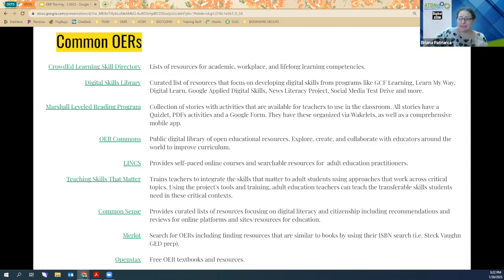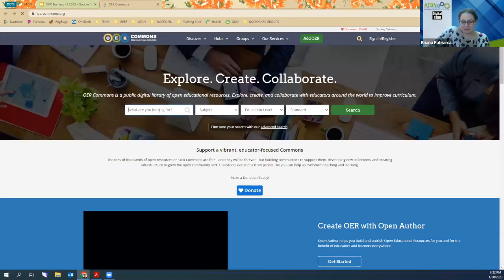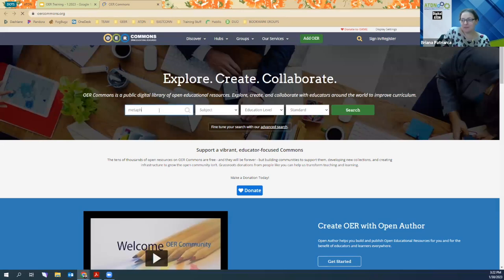So let's go find some. Let's say I'm looking for something to do with metaphors. I have no idea what I want to teach for metaphors, and I just need to find something. So I'm going to go to OER Commons and search for some metaphors.